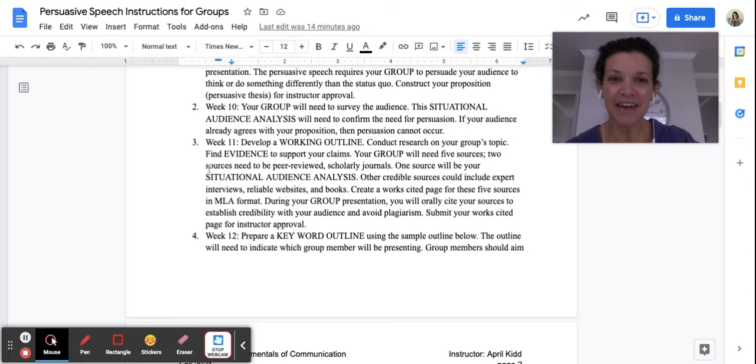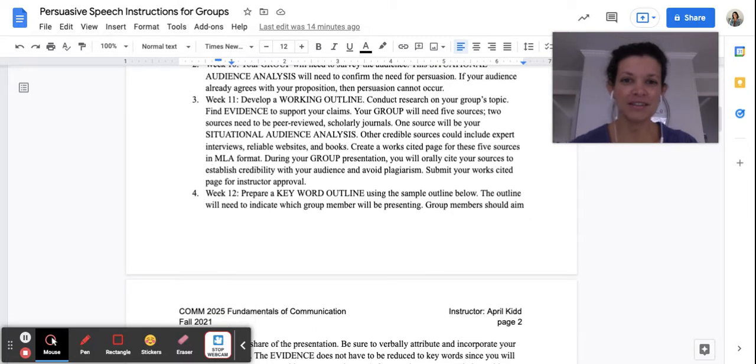Week 11, we will be developing a working outline, and we'll use this working outline as we research and find evidence. So you'll note that for this presentation, you'll need 5 sources. For the informative, you only needed 3, but this is also a group project, so 5 should not be very difficult. And 2 of your sources will need to be peer-reviewed instead of just 1.